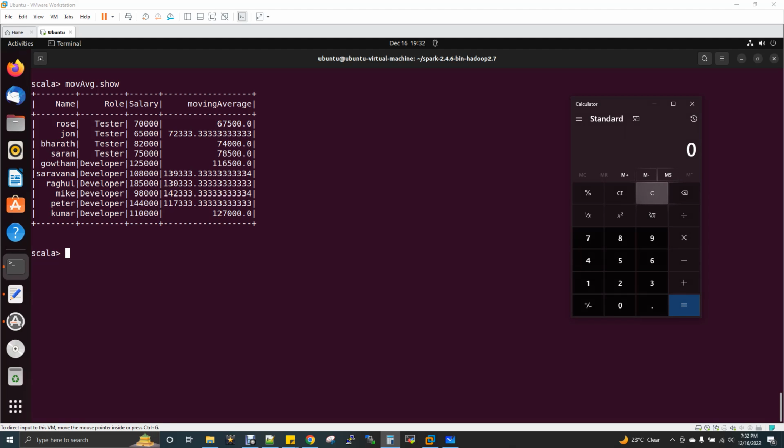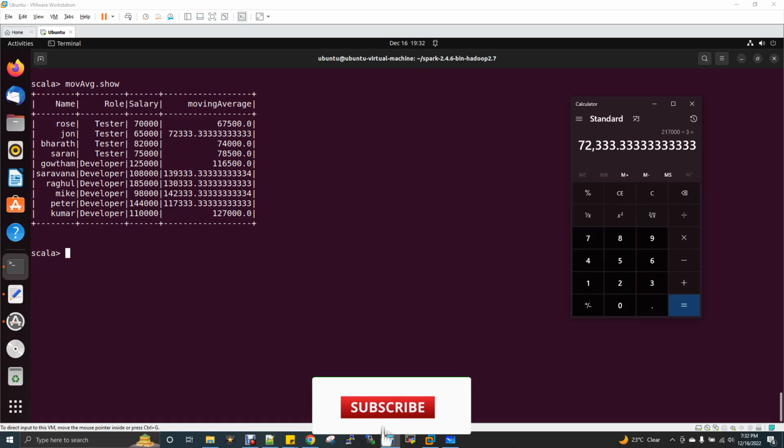So in that case, for John, it is the current row. You have to consider the previous row's salary, which is 70,000, plus 0, which is the current record, 65,000 salary, plus the next one, which is 1, so minus 1, 0, 1. The next record is 82,000. Now that equals 217,000. Divide by 3. So what is the output you are getting? 72,333. Yeah, that is the moving average of the second record.